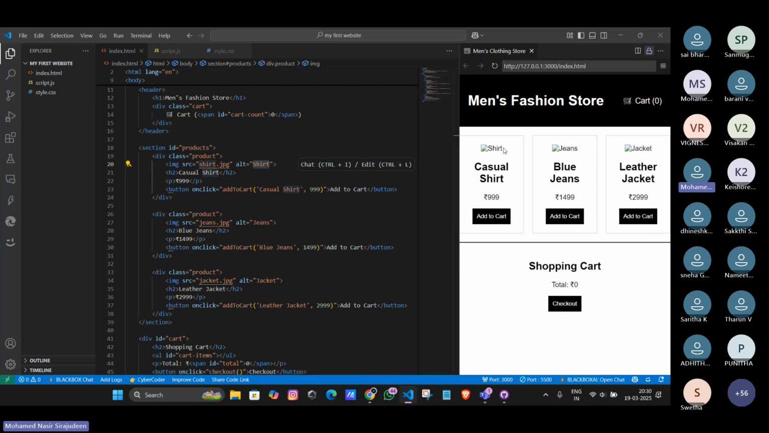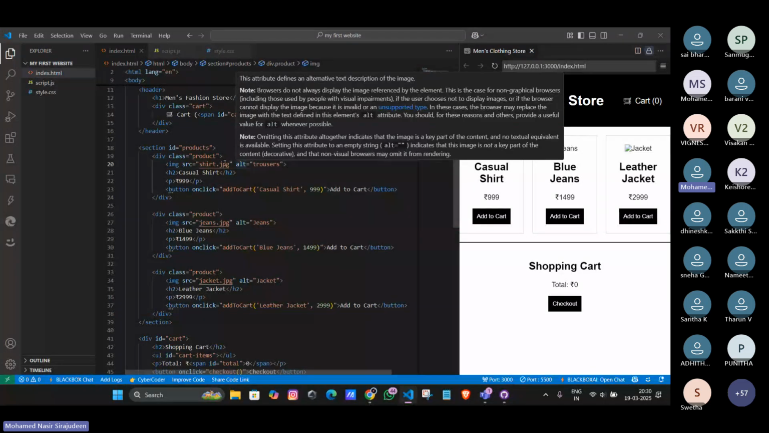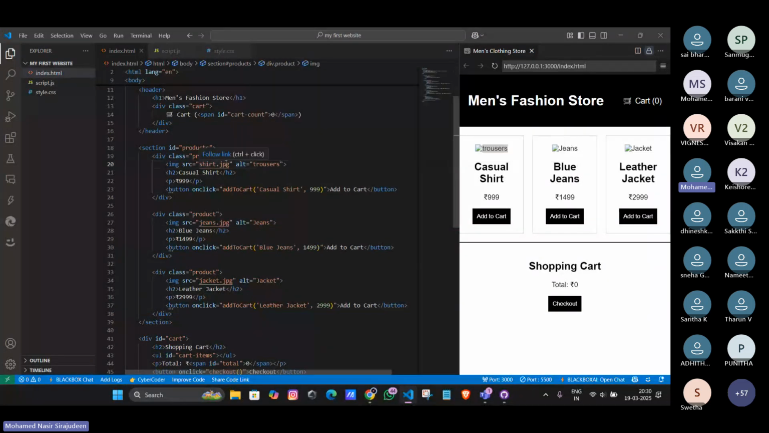It says shirt. And if I change it to trousers, you can see it changing to trousers. So this is like an alternative. That's why it's called alt. If it doesn't have the image, or if there's some problem in loading the image, it'll display the alternative text, trousers here. Okay, so I'm just going to put it as shirt.